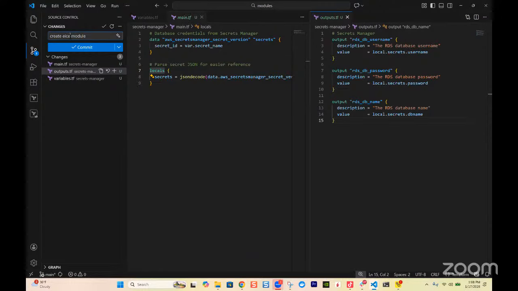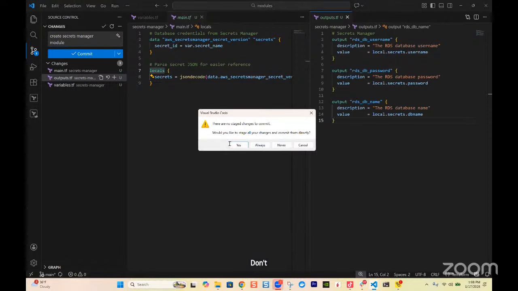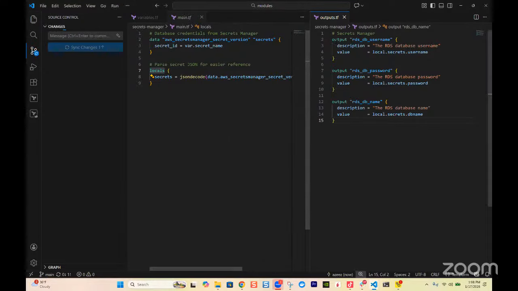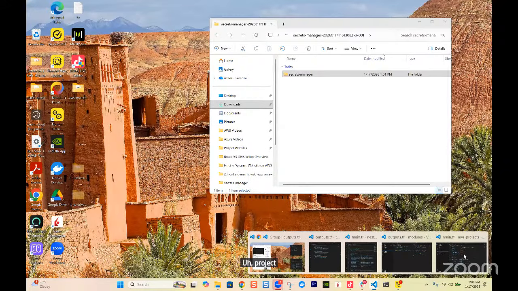create secrets manager, and push it. All right, so we've pushed it. And next, we can now go to our project that is calling it, where we will create the module.